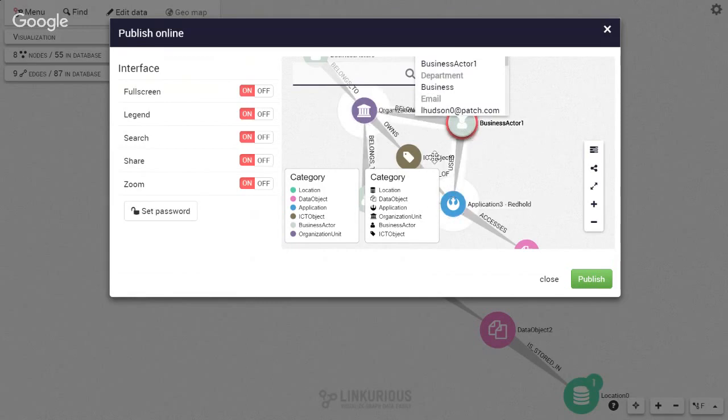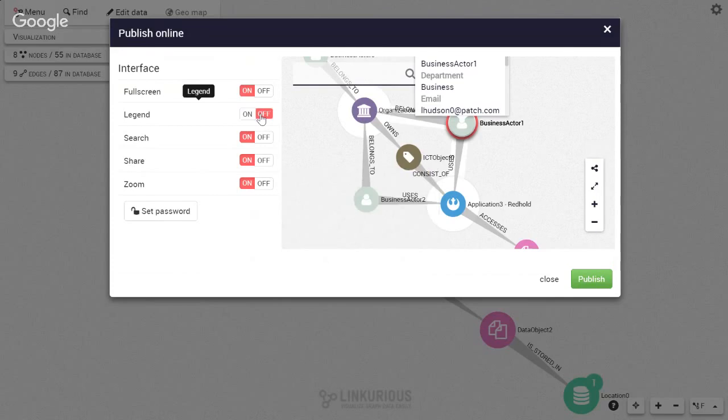Let's say actually I don't like the fact that on this node there's too much legend, and I want to remove this information. You can of course set this up by clicking here on removing the legend. Let's say I'm very happy with the result, so I'm going to publish this visualization.